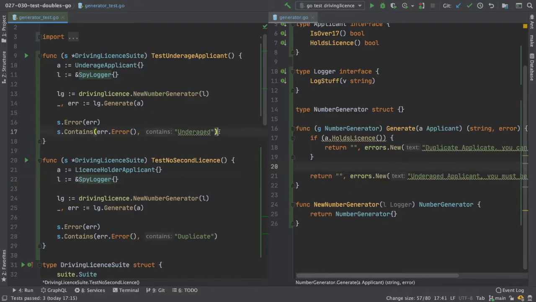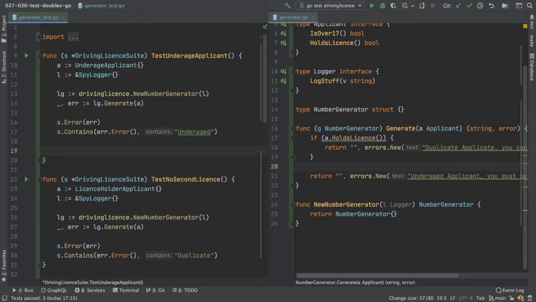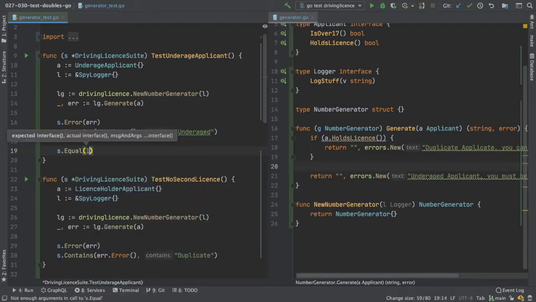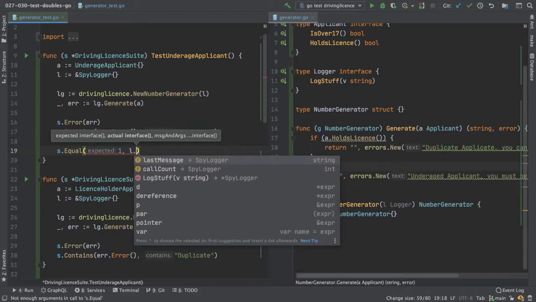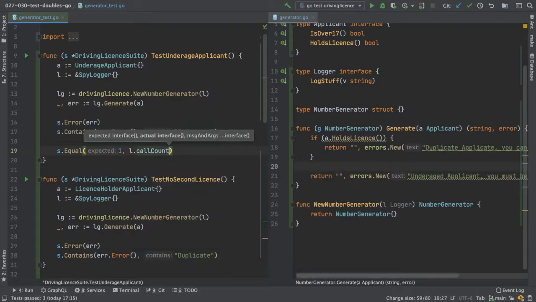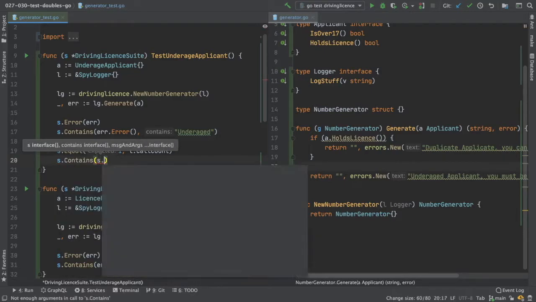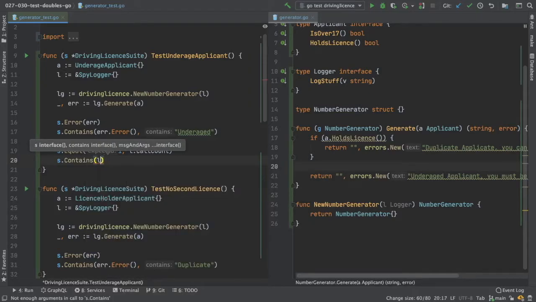Now let's start actually adding our test. So we expected 1, and that's on logger.callCount. Okay. And s.equal, let's use contains again. Contains, and it's l dot last message. Again, should contain underage. Okay. Now we can run our test.